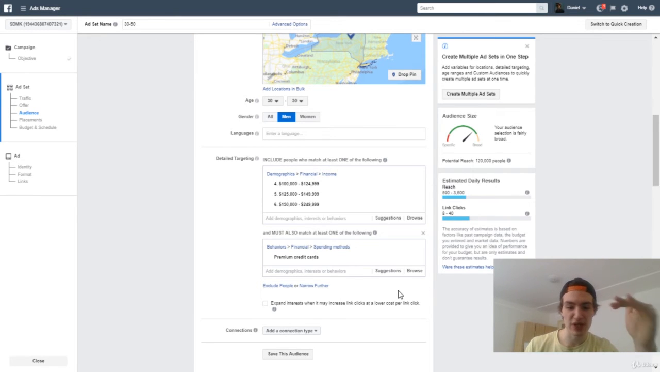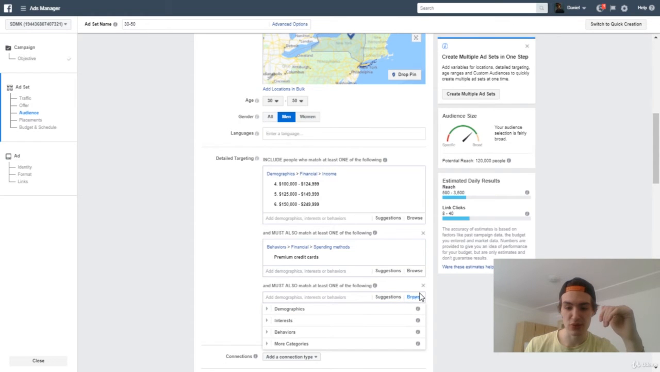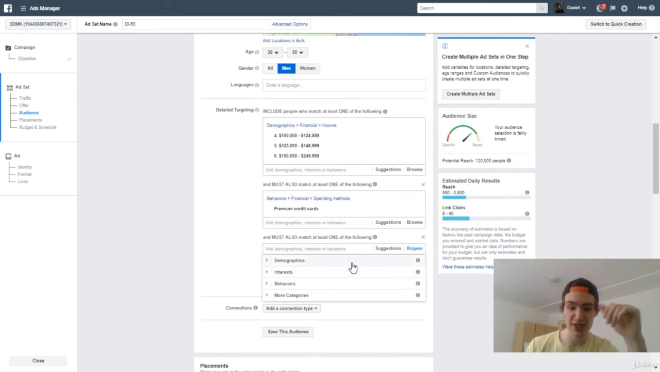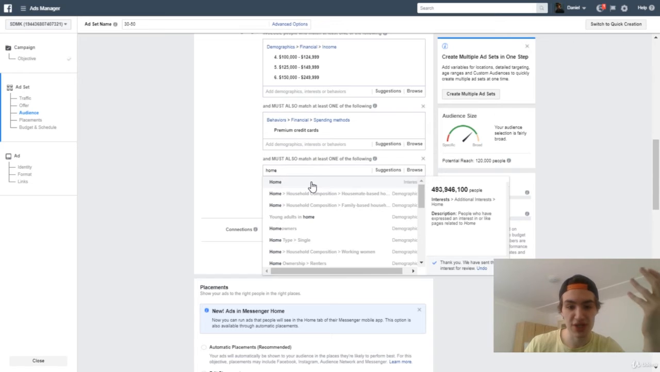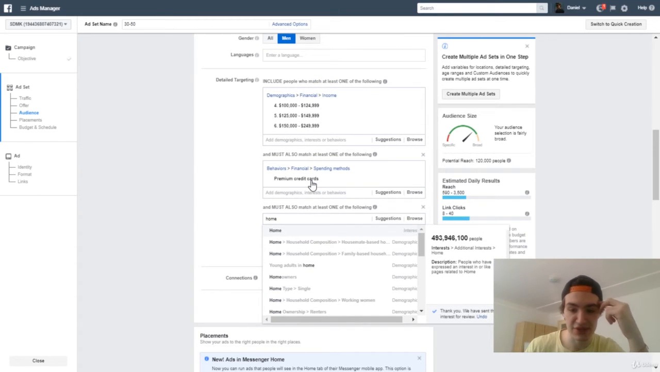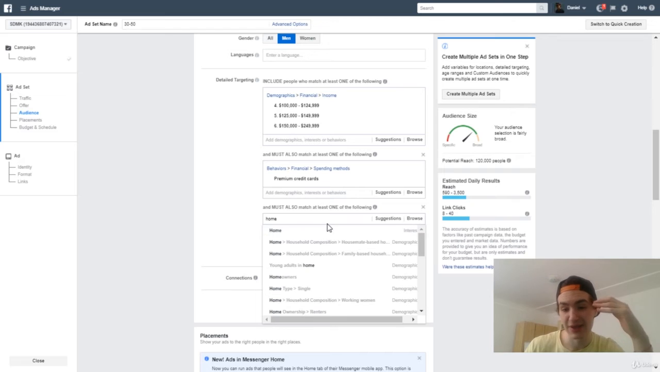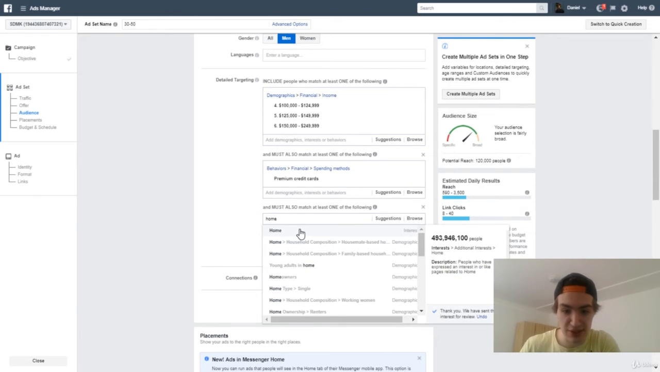So how are we going to narrow people who are looking for a house? Let's see. We're going to click on narrow further, and then we're going to go into browse again, and let's see if we have something like this, people who are looking for a house. So I just typed in home in Facebook, and let's see what we have in the interests and demographics and behavior section. So what suggestions does Facebook give us? Now we can see there is an interest home. Now we want to be targeting, this is too big.